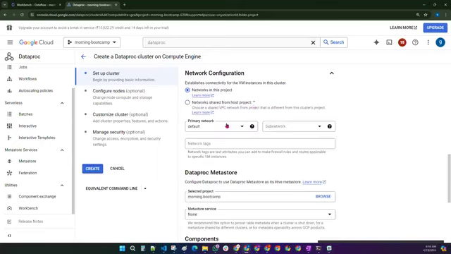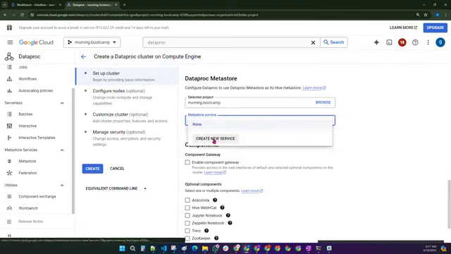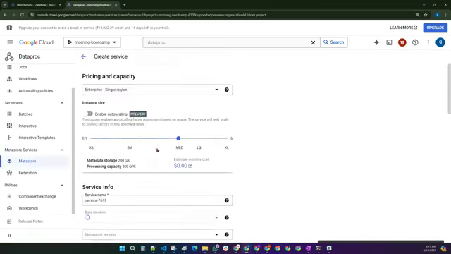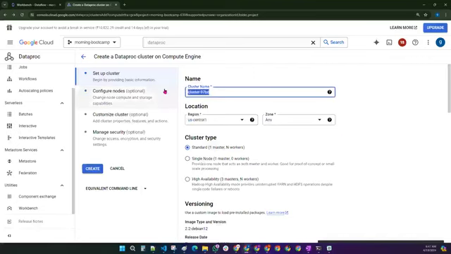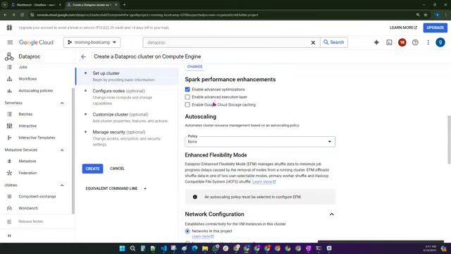For the network configuration, by default I'm selecting the default network. If you want to select a different network in your company, you can select it. Metastore: Dataproc has its own Metastore on top of the Hive Metastore. It will be created on top of Hive only. If you want to create a new service for the Metastore, you can create it. Now I am not going to create anything, so let me go back. Demo cluster, standard. So I'm enabling these things.